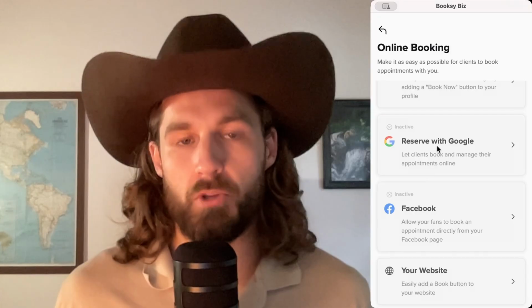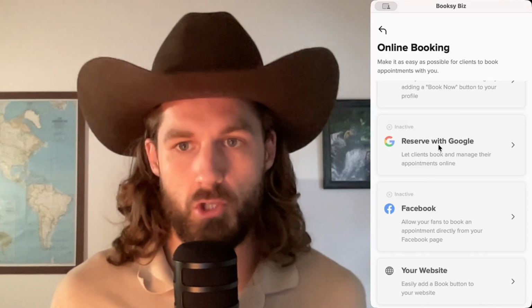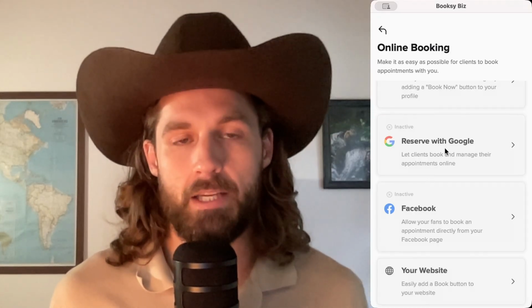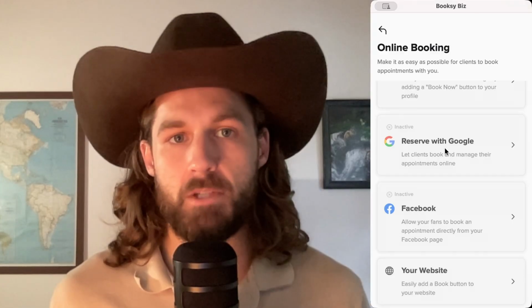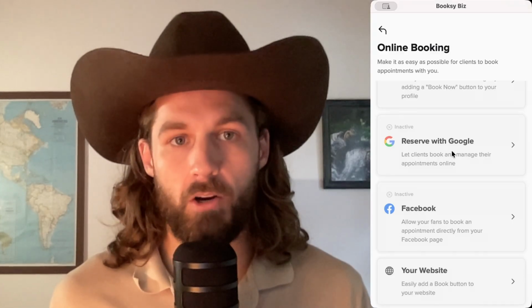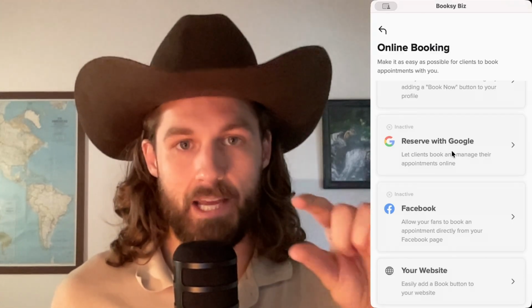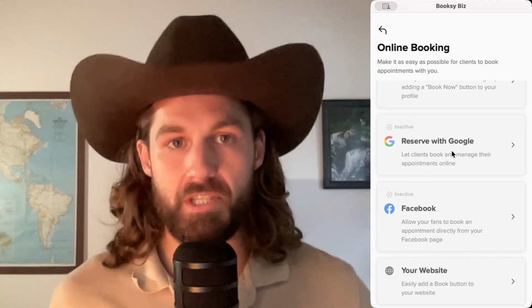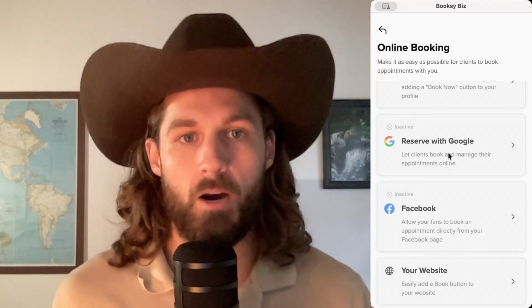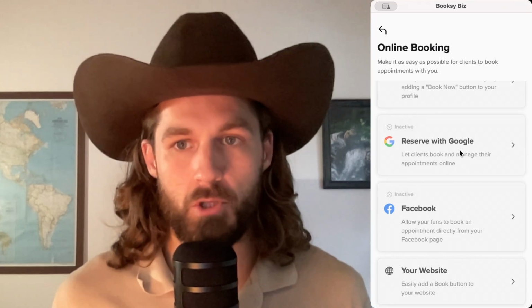Same idea with Google. This is going to be a Google Maps location. If you have a Google Maps location and, when people find it, you want them to be able to book from there on Booksy, it's going to have a little button that says book online, and it will take someone to your Booksy profile where they can book with you. This is where you would go to find that.